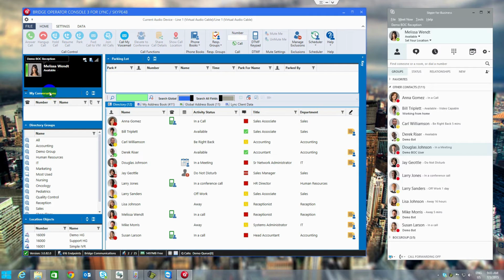Below the My Conversations box is something we call directory groups. These are built mainly from Active Directory, although the users can build and maintain their own as well. They can be made either local or global, depending on the settings. That will control the visibility, whether they're visible to just this particular user or to all users of Bridge on the system.